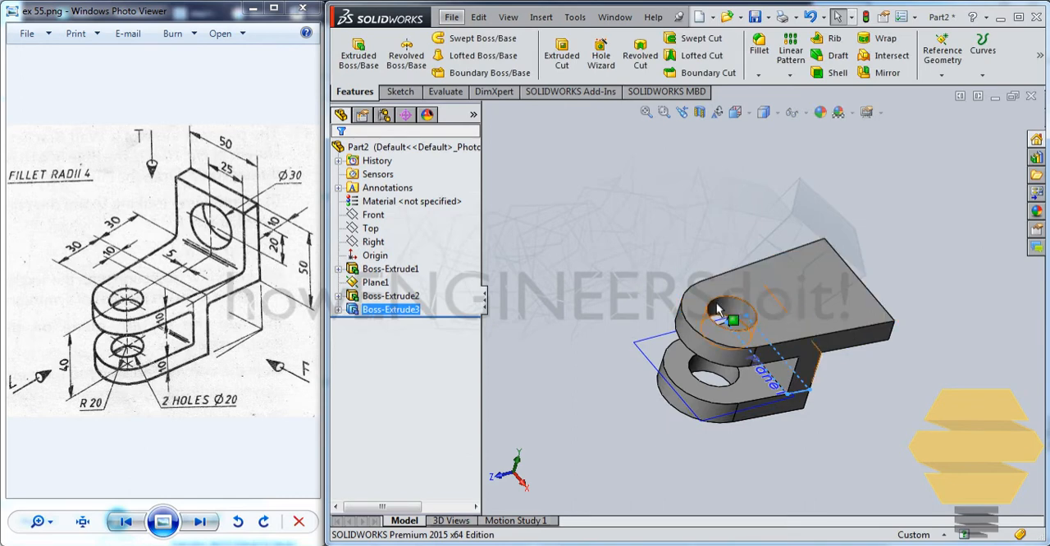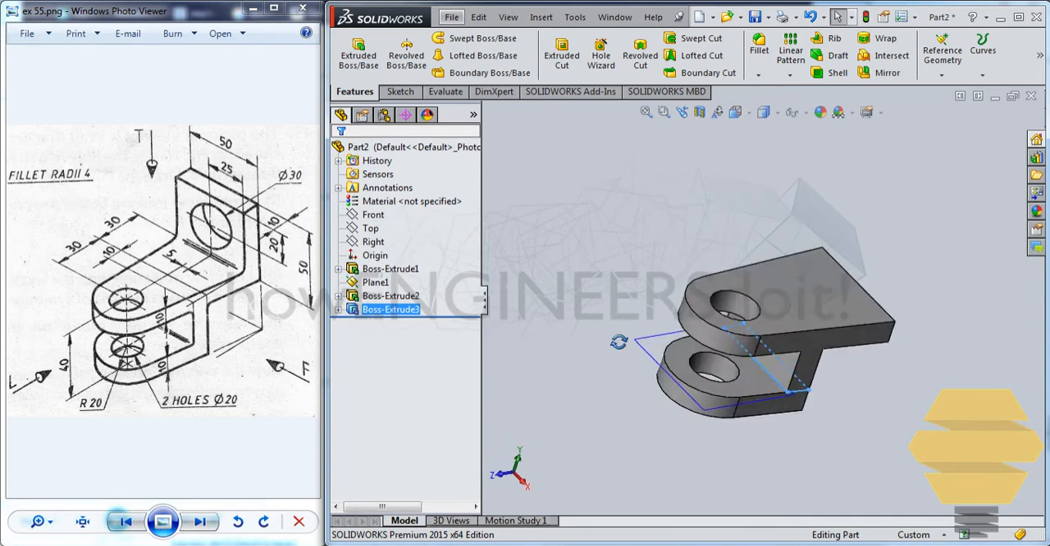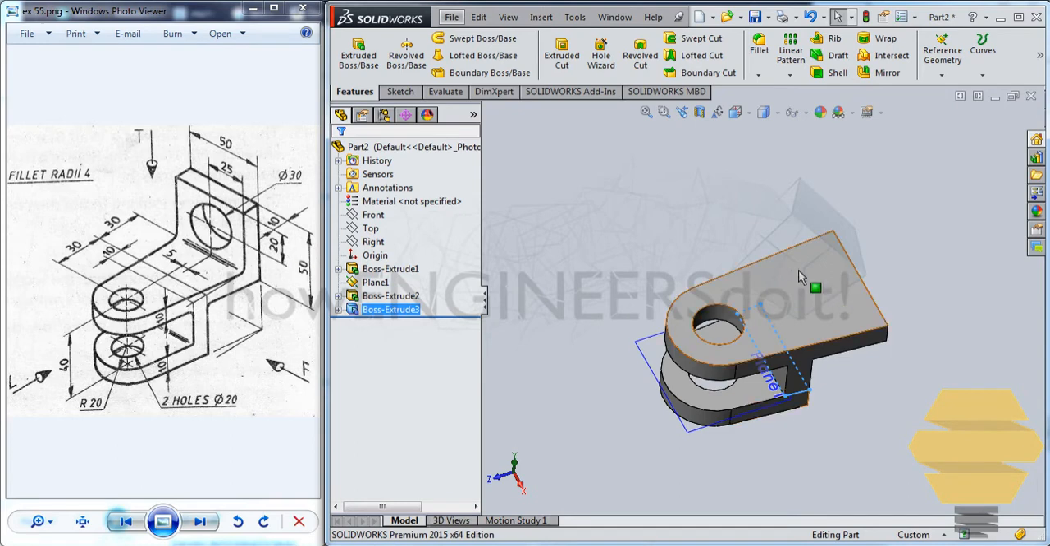Now that has been completed, right? Now we can see that there is a fillet here. The fillet radius is 4, so finally once you're complete with the model, you can do the filleting.